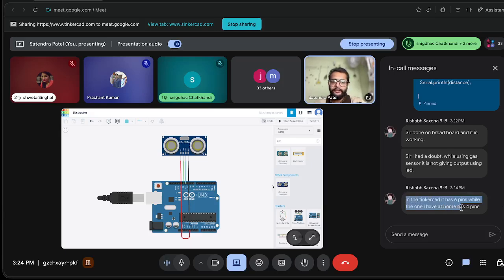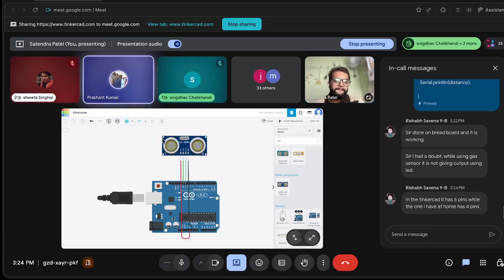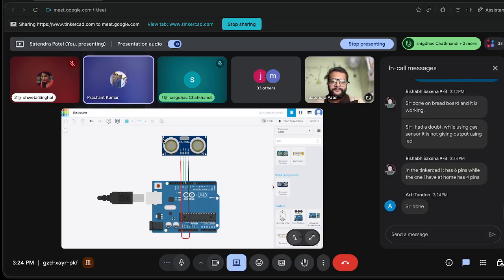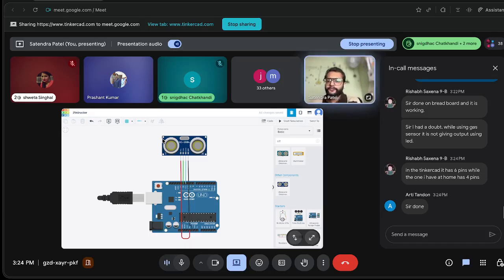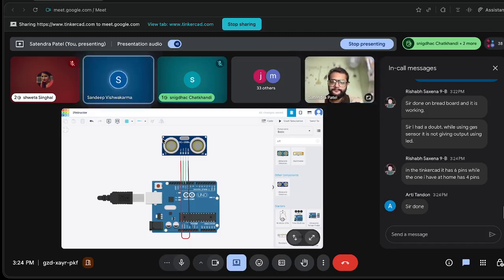Yes, somebody has called me. Who was there? Sir, I have made the circuit correct and the code is correct, but in the serial monitor, the distance is coming 0. Okay, distance is coming 0. Just share your screen. Let me see. Sir, these pins are not.